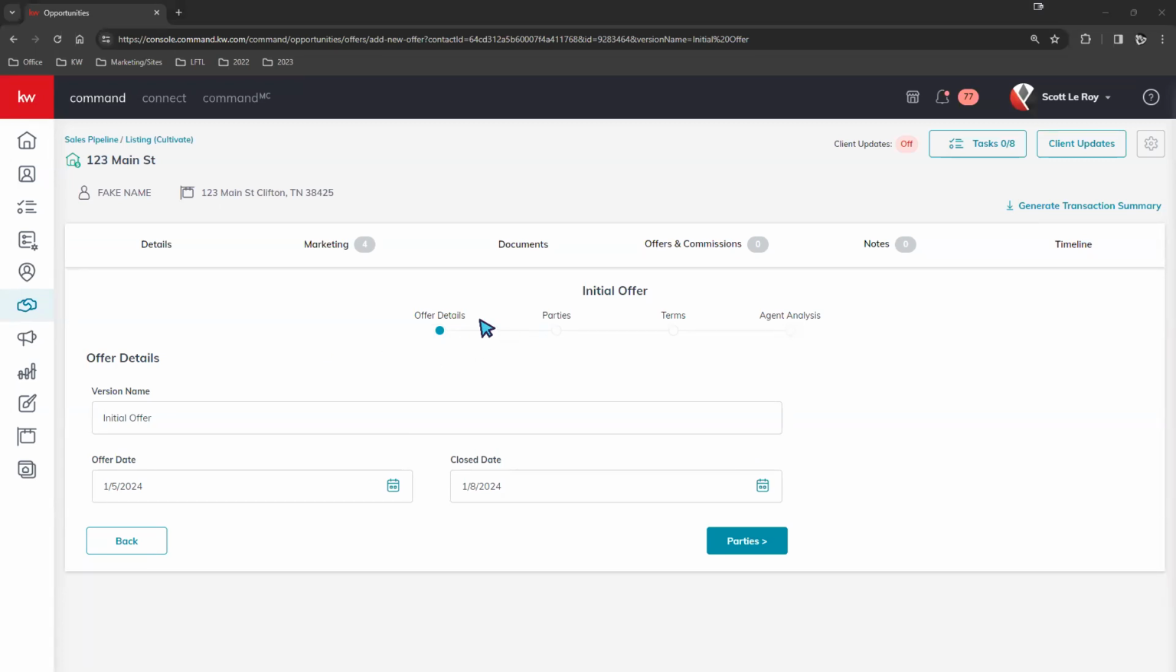And as far as our offers and commissions, we need to submit an offer. We need to accept an offer in order for us to even see the commission page. So this right here is going to be our first offer. It's going to give you a timeline of the 4 different categories that we need to fill out in order to create this offer here.